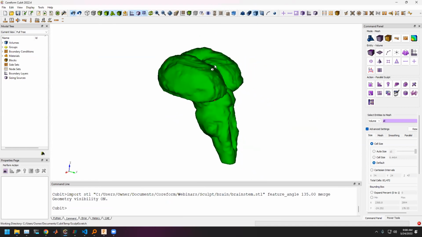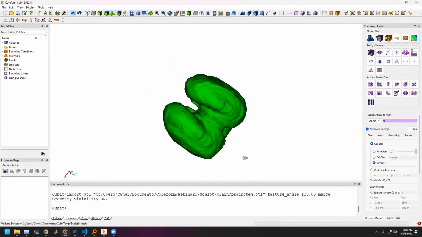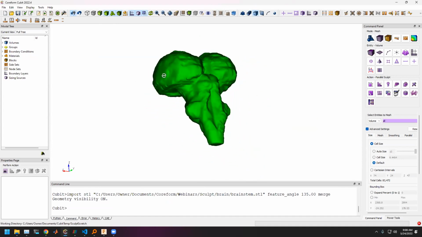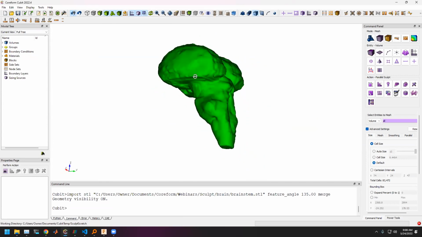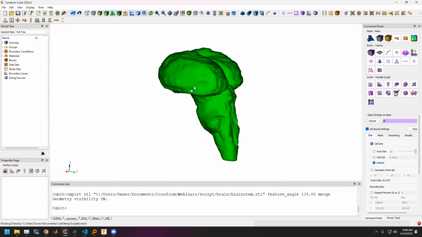And so one of the things we can make out here is that there really are no sharp edges in organic or biomedical geometries that come from living tissues. And so not fitting to sharp edges is not as big of an issue here.